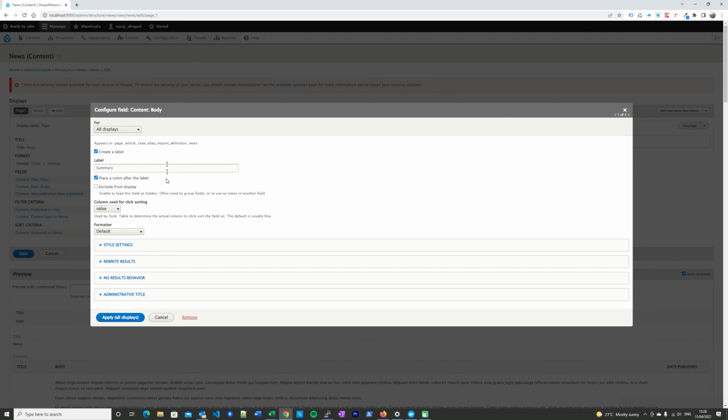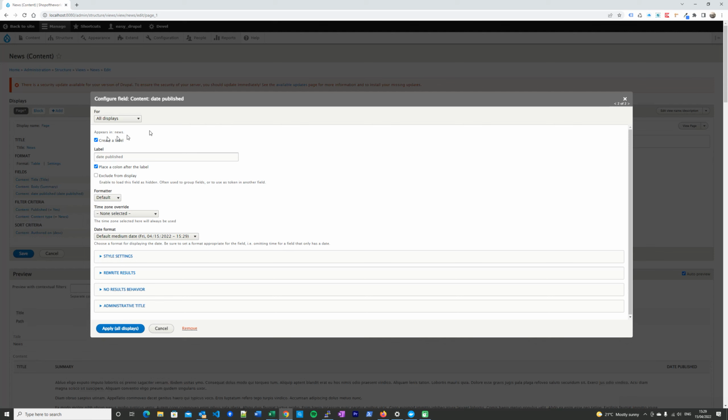That was the body field configured, and this is the date published field. Again, we'll create a label. Let's just call this date. Again, we'll just use the defaults, but you can do things like select different date formats if you wish. Again, apply all displays, and you'll see that our view has changed. We've now got a title, a summary, and a date.